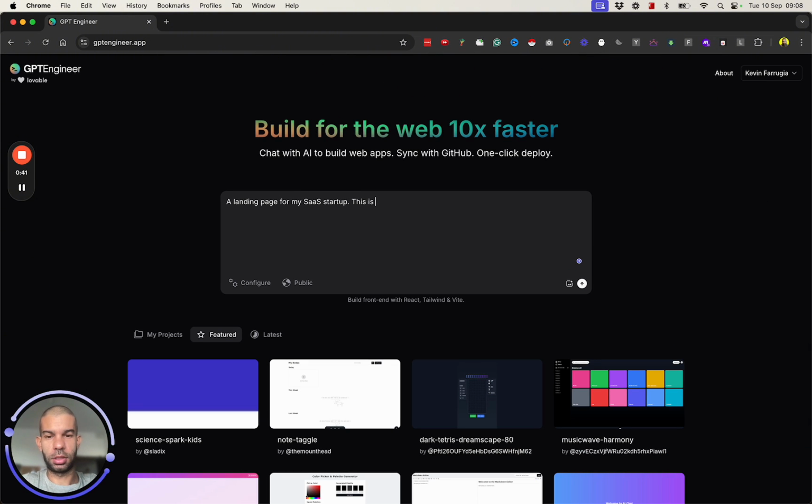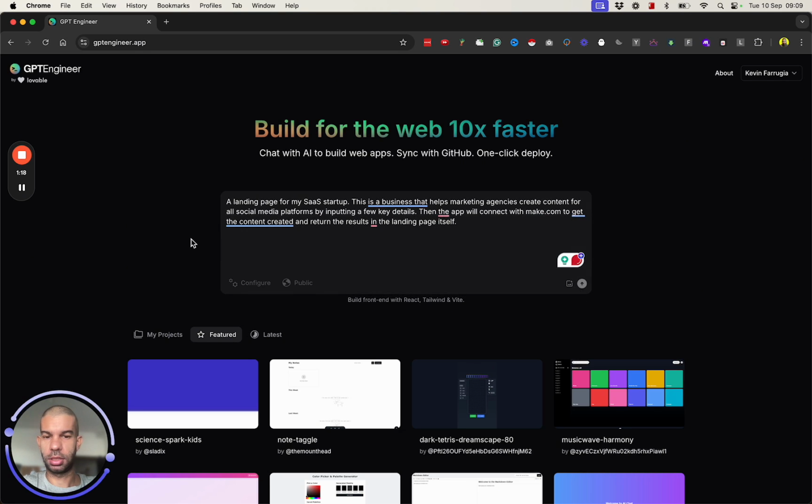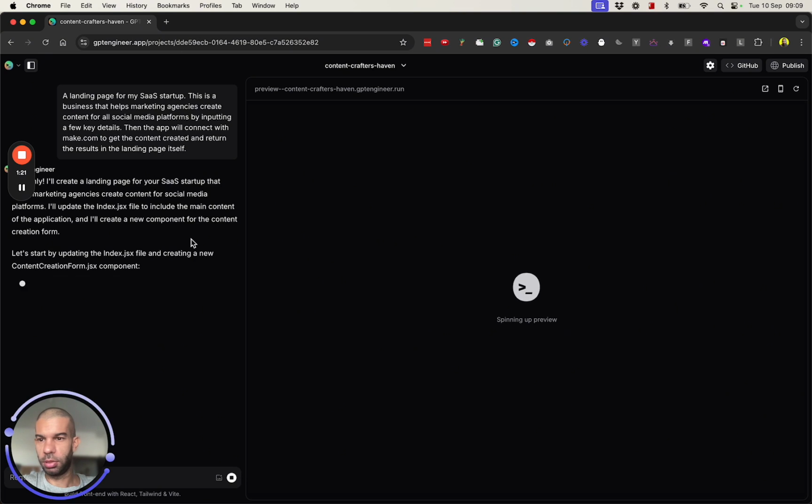So let's create a landing page for my SaaS startup. And I can say this is a business that helps marketing agencies create content for all social media platforms by inputting a few key details. Then the app will connect with Make.com to get the content created and return the results in the landing page itself. Let's test that out. So I'm gonna press send, and this will start building for me.